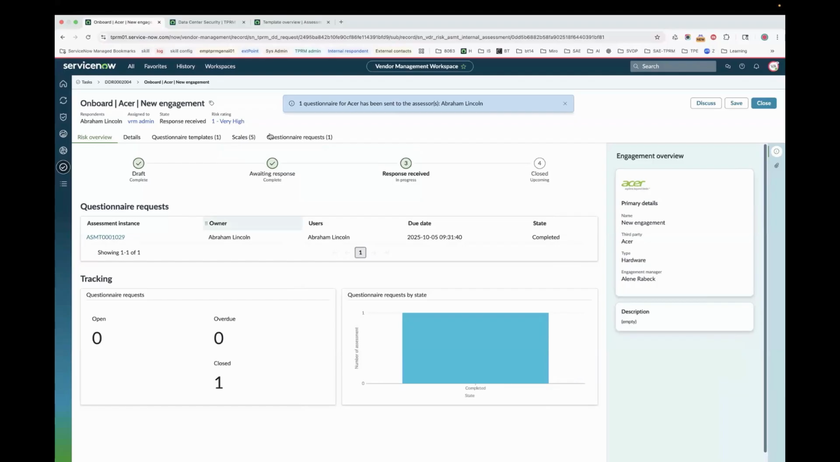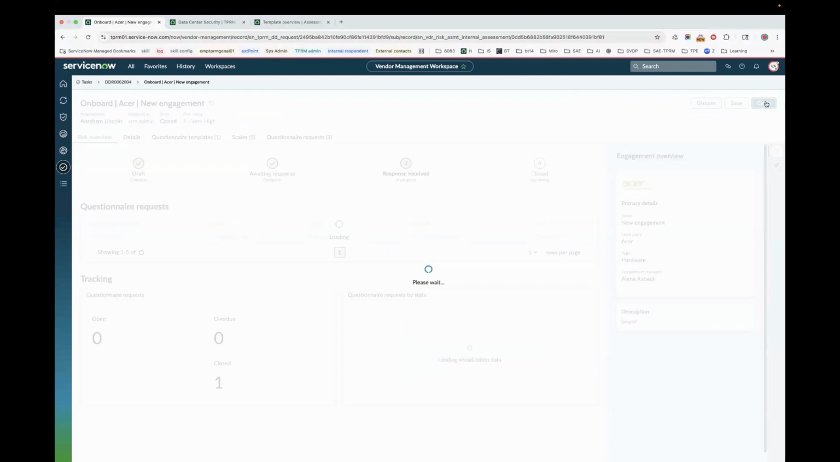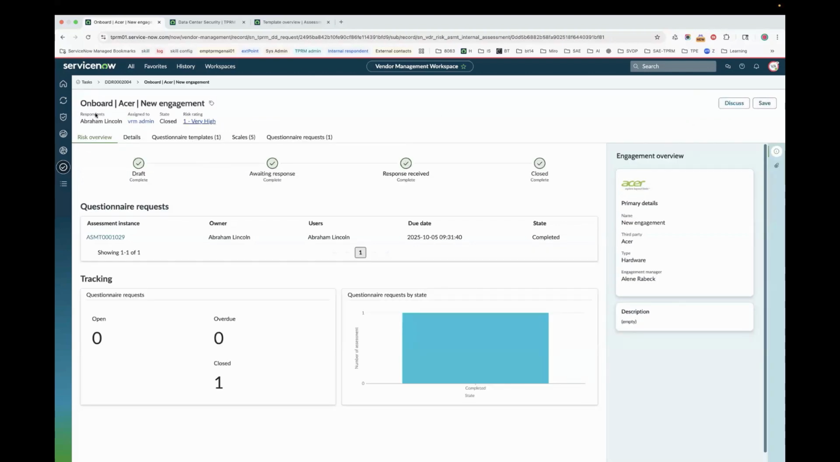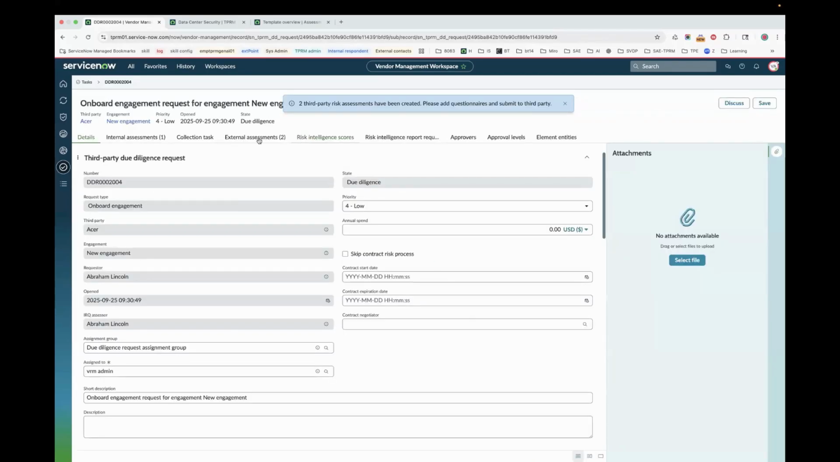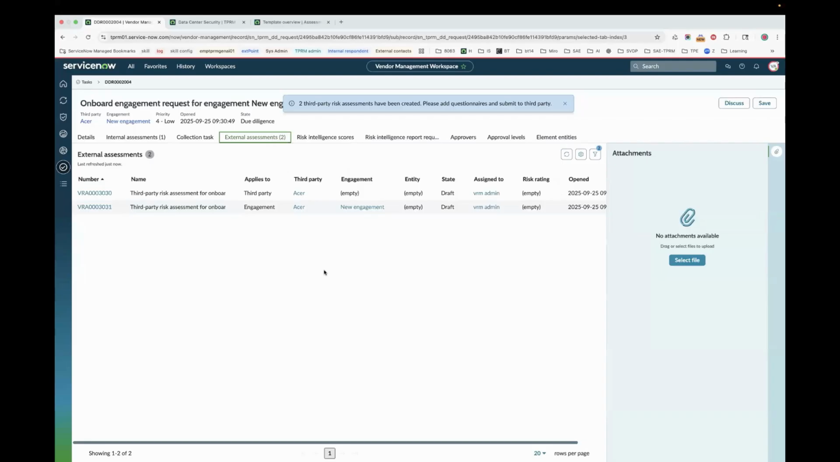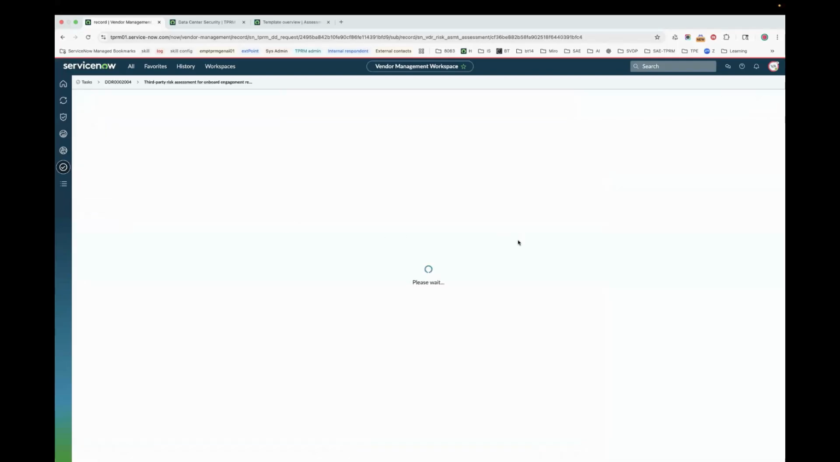On the assessor side, this is response received. Okay, so this one looks good. I'll just close this. And the case moves forward, the due diligence moves forward to the next step. We can say, okay, start due diligence. Now it will automatically create two external risk assessments. So I'm going to pick up one of them. So let's say this.